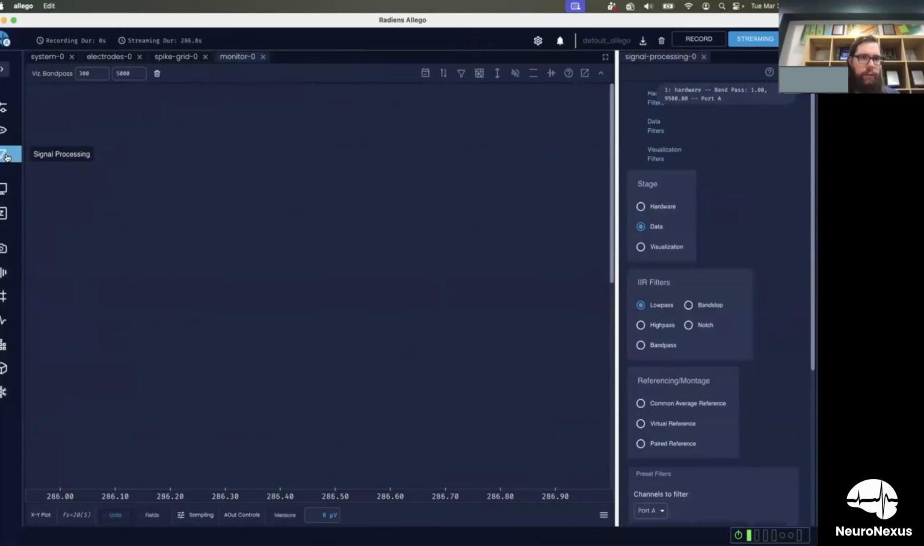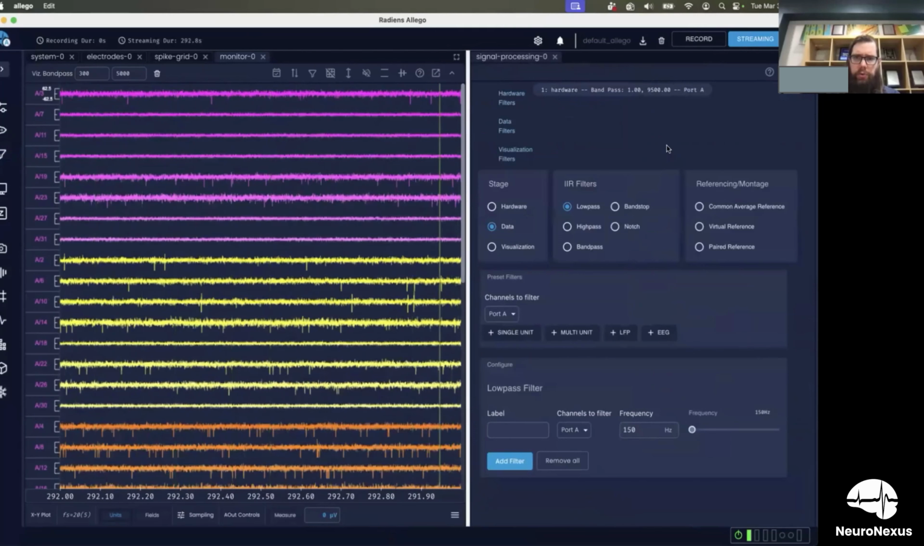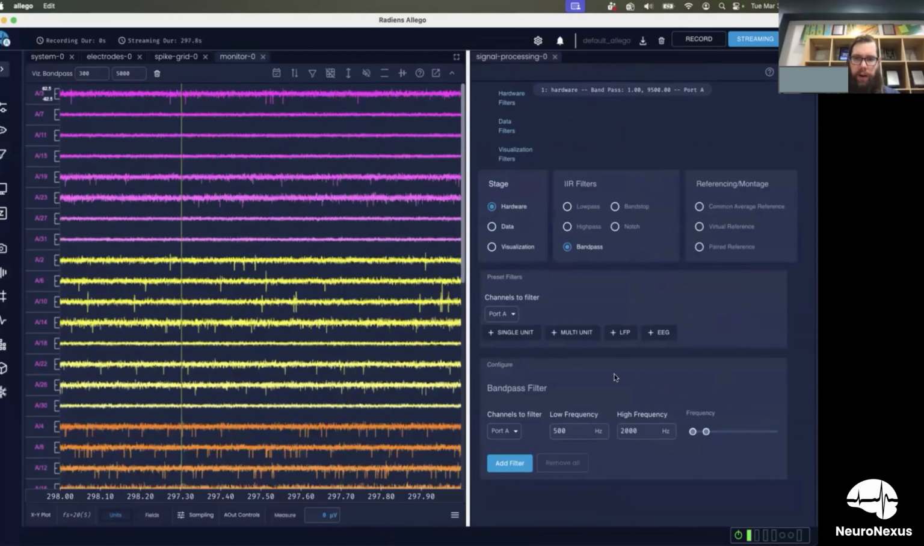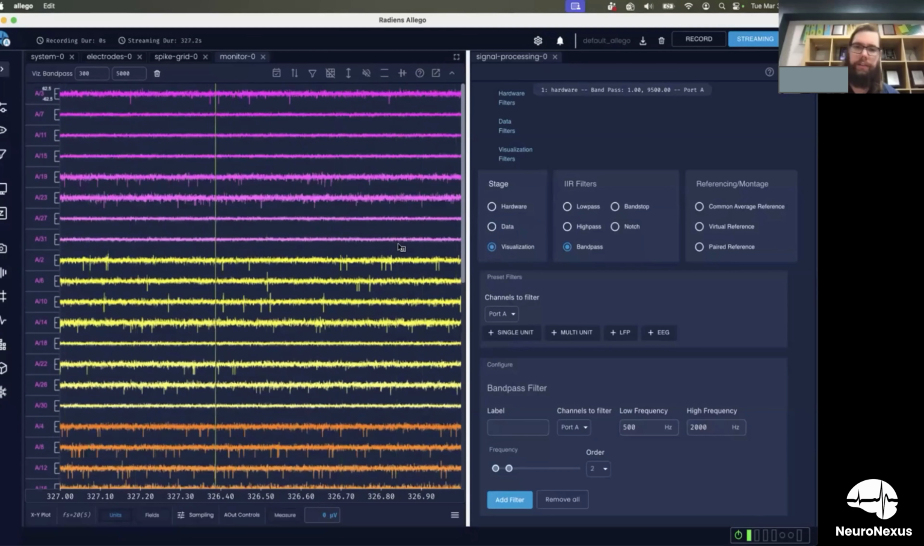And then let's see, signal processing. So this is your suite of filters and referencing tools. There are hardware filters, where the amplifier chips in the head stage can implement a bandpass filter right on the amplifier. This is how you control that. And then we call it data stage or visualization stage. Any of our other filters can be added for data, which means your recorded data will already have it applied. For visualization, it just means it'll be applied to what you see in the monitor, but it won't be applied to the raw data, in case you want to do something different in the post hoc analysis.